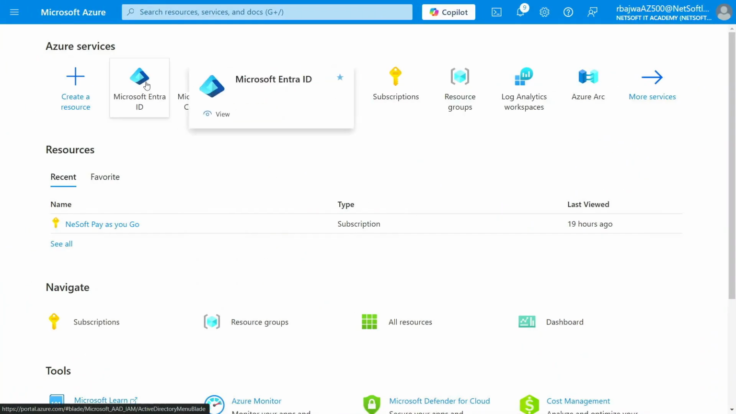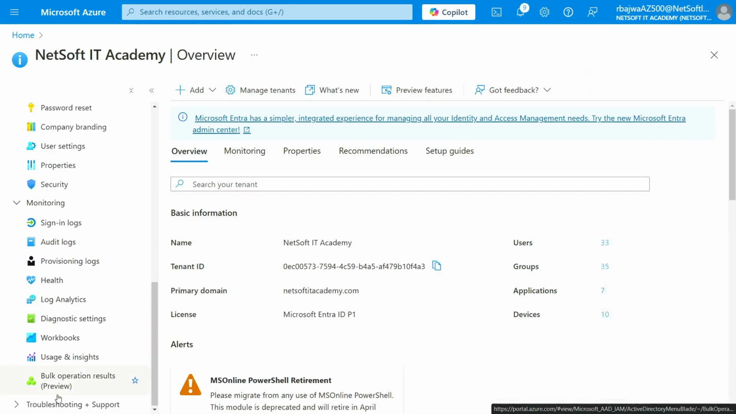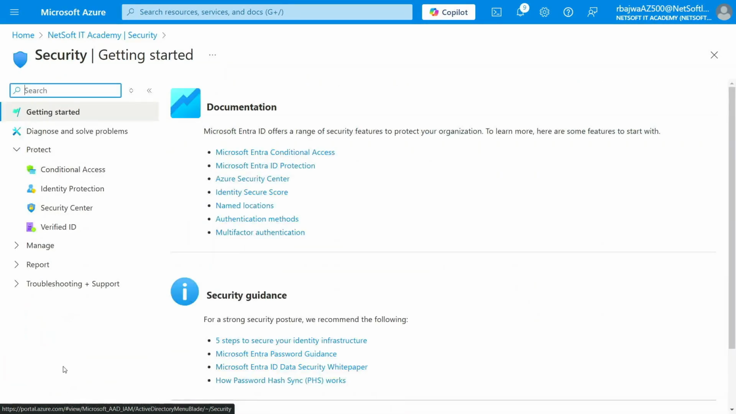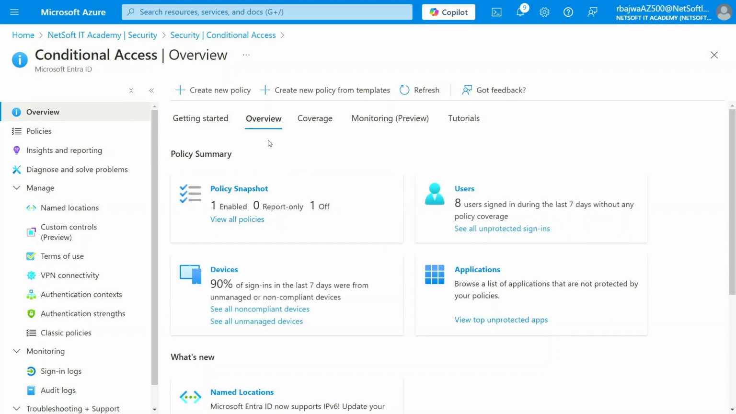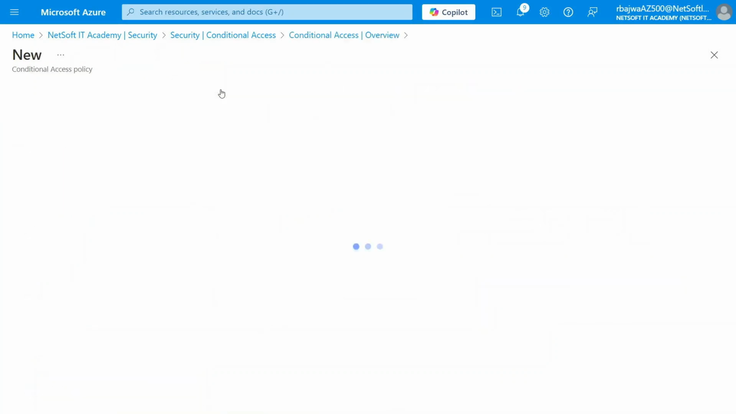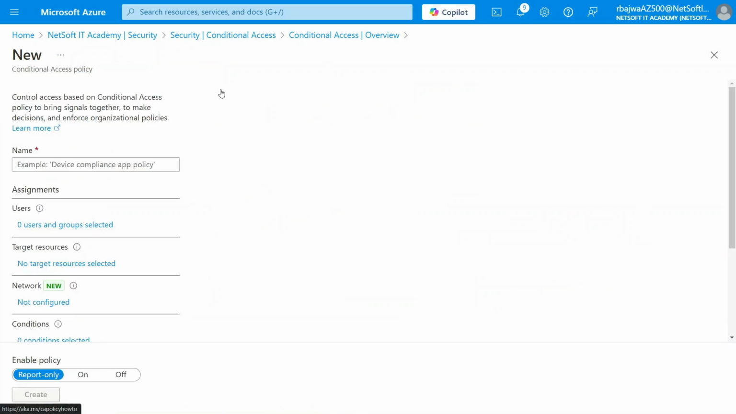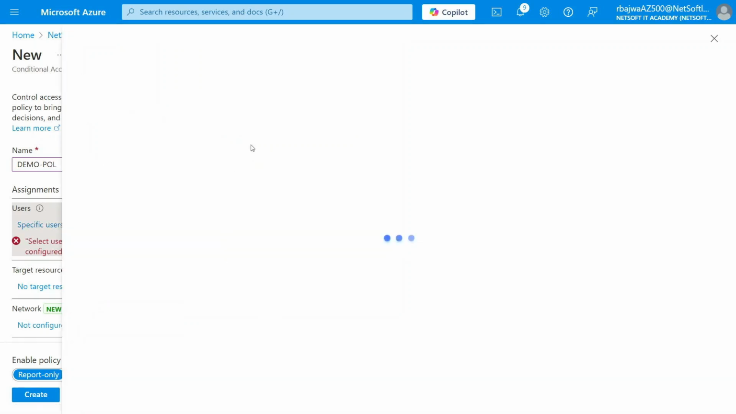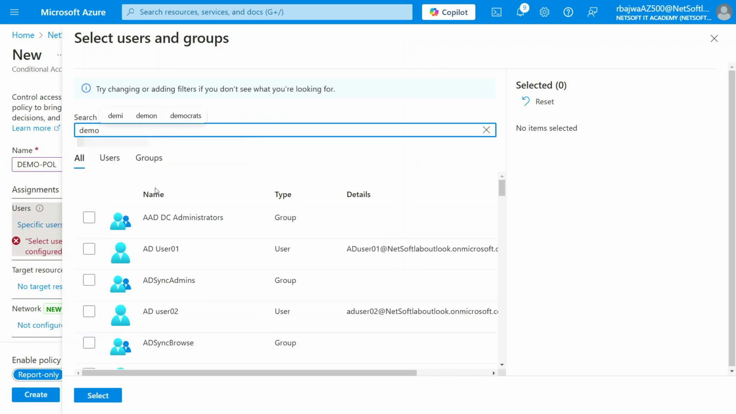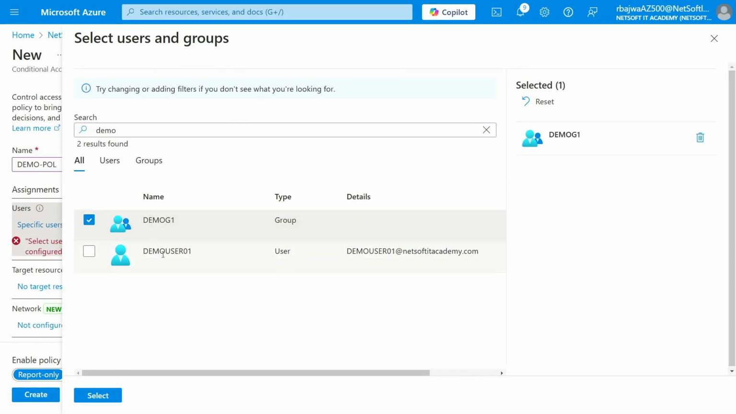Let's go to Microsoft Entra. Then under Manage, click on Security. Then under Protect, click on Conditional Access. And over here, click on Create New Policy. Demo policy. And I will put this policy on just one user. That will be the demo user. Demo group 1, the user is already a member of this group.